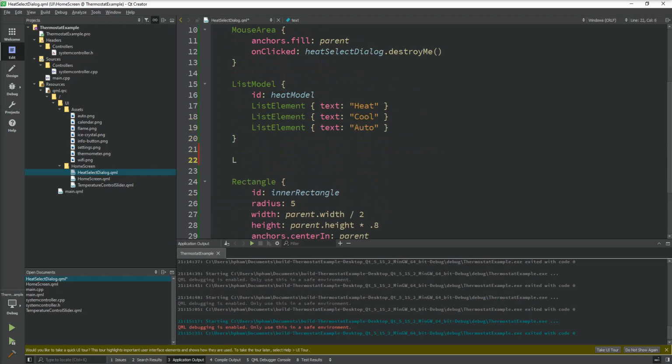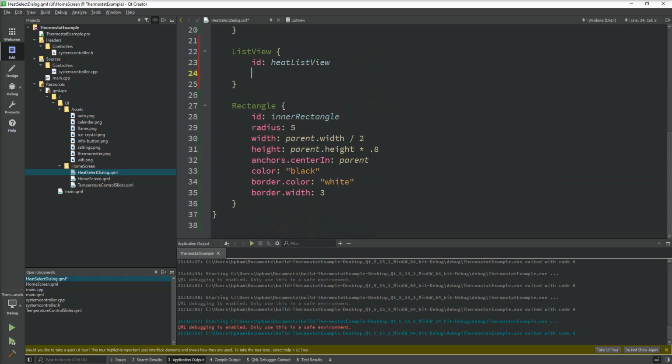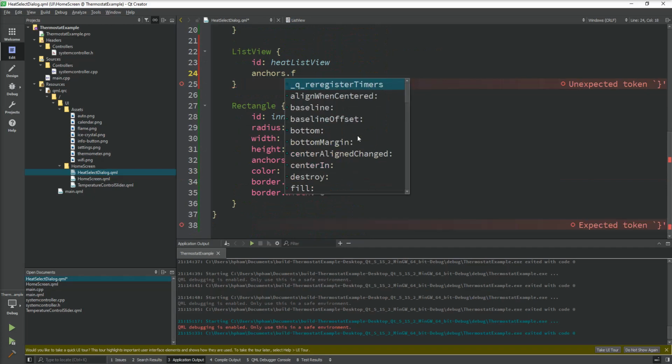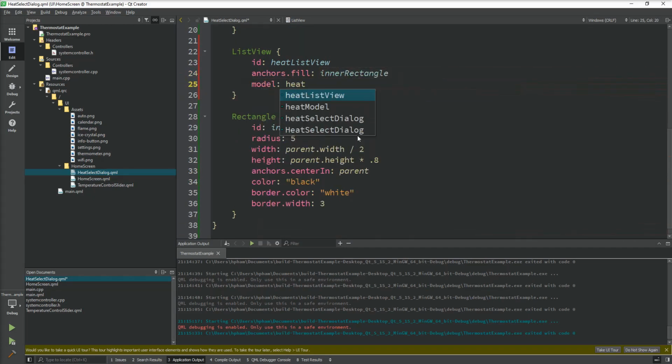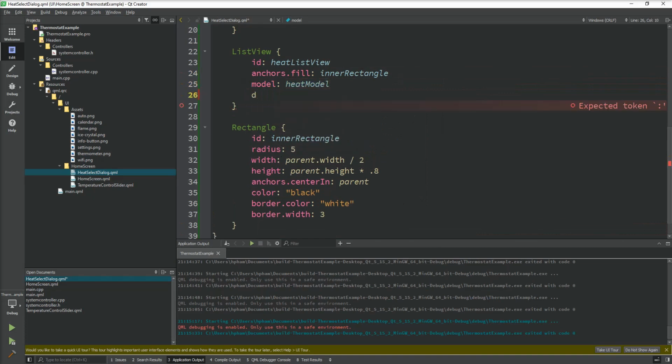And then let's add a list view. ID, we'll just call this the heat list view. And then we will have it fill, anchors.fill, the inner rectangle. For the model, we'll use the heat model. And for the delegate, which is how we draw out each individual item, let's start with a rectangle.